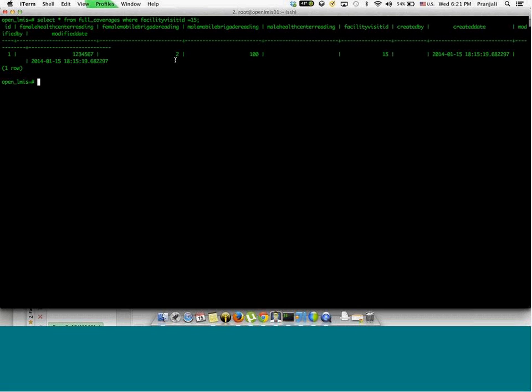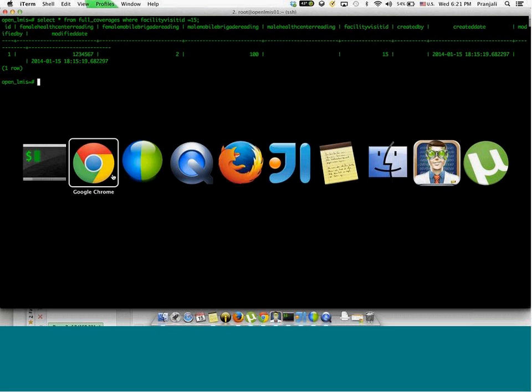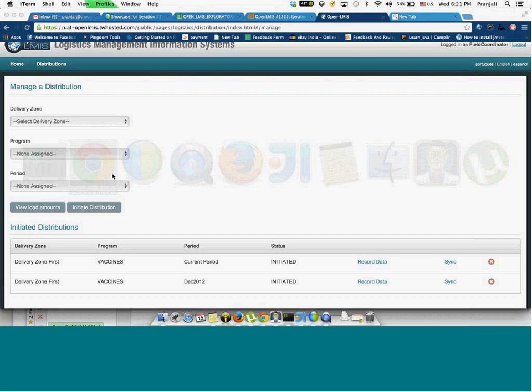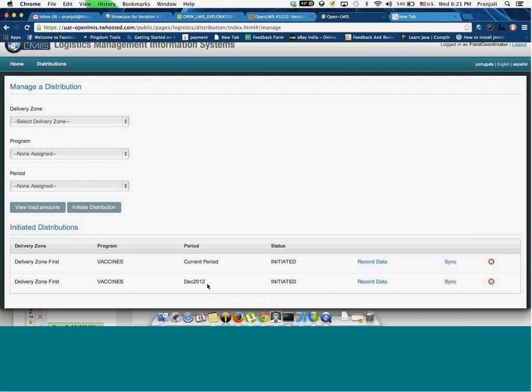The next story played is managing caching of an already synced facility. So if the facility is already synced and let's say another user tries to initiate the same distribution, that particular facility will not be visible for that user, for that distribution initiated by that particular user. Moving forward, for December 2012, the distribution for facility 10 has already been synced.